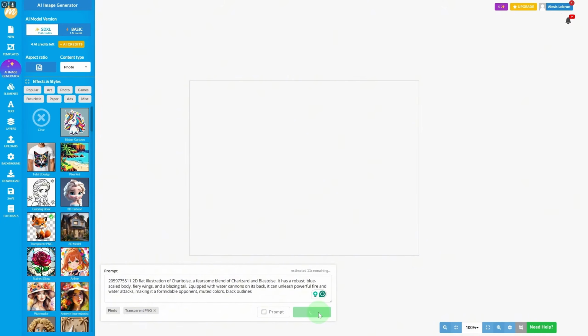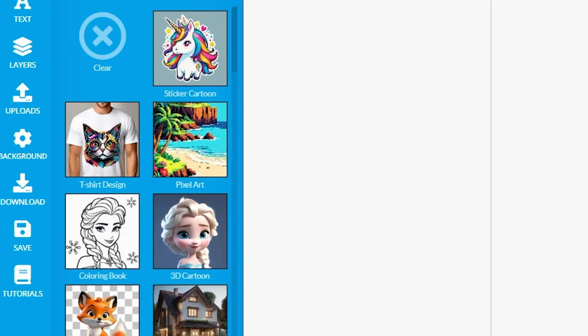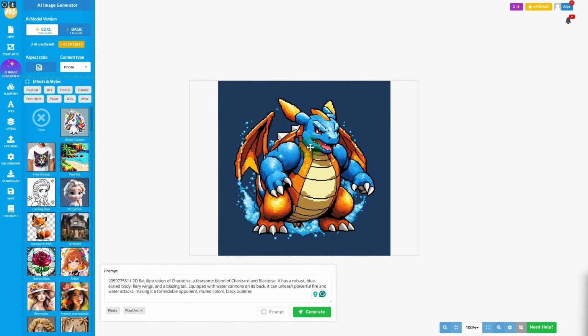Once you're ready, click the Generate button to create your new Pokemon using the AI Pokemon Fusion Generator. You might need to generate it a few times to get the perfect result. And here's something cool. MockoFun offers a variety of styles to really make your creation stand out. For example, you can choose pixel art if you're going for a retro, nostalgic look that captures the classic video game vibe. But that's just the beginning.